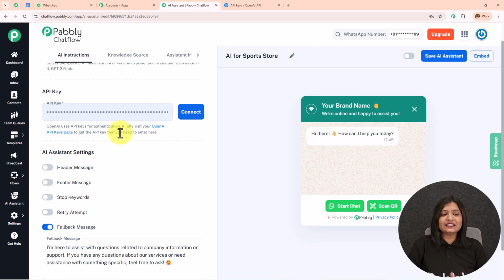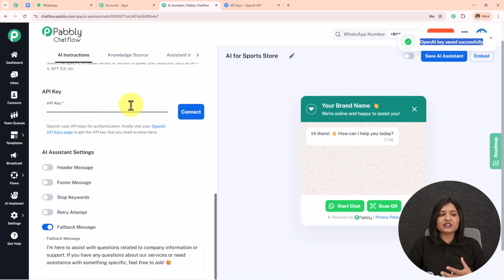Here I have already created this API key. For that, I'm going to click on this connect and you will see OpenAI key saved successfully. Please make sure after adding this API key, you click on this connect. Otherwise, this connection will not be successful or created.